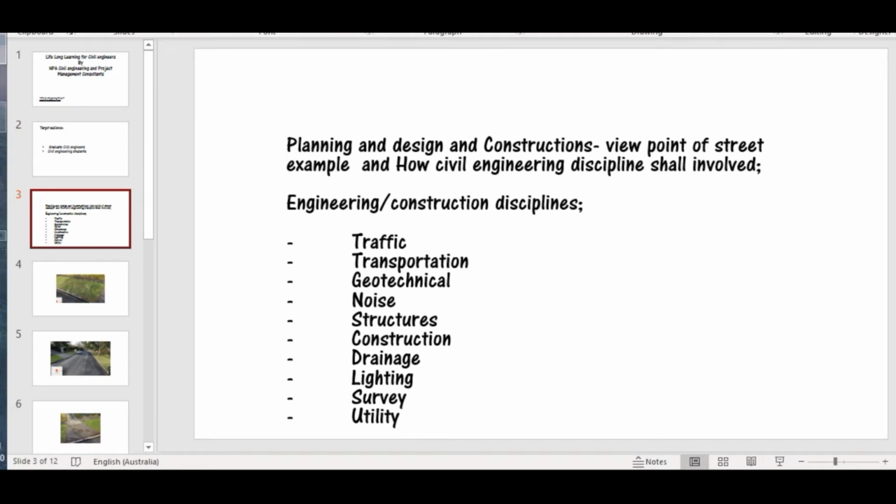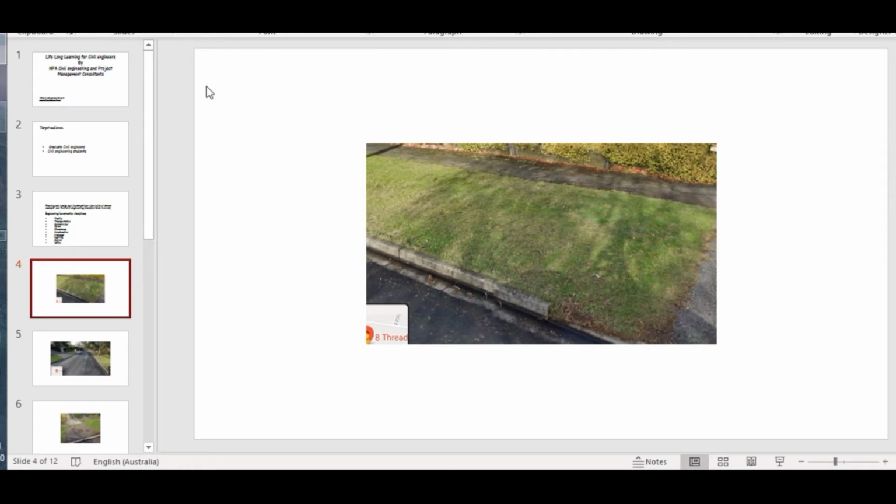Today we cover the planning, design and construction viewpoint and how civil engineering disciplines shall be involved throughout the engineering and construction, and that involves traffic, transport, geotech, noise, structure, construction, drainage, lighting, survey, and utility. So starting from all aspects, how would you be involved in terms of the engineering and construction disciplines of civil engineering? I was just walking out of my home and I took some snapshots. In fact, this snapshot has been taken from GIS, Google Map.